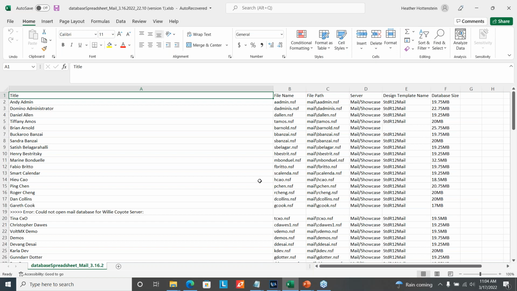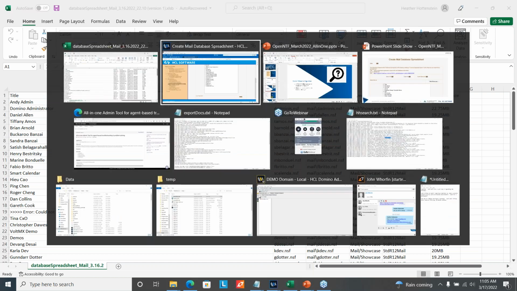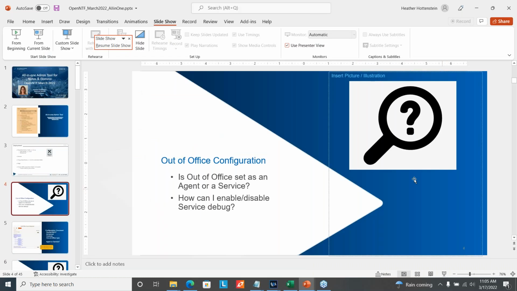Hopping over to Excel real quick, you can see that I now have a CSV file that I've uploaded into Excel that gives me database title information, the file name, path, server, design, and of course its overall size. I love this utility because it is huge for getting information about your environment, especially when you're looking at doing upgrades or a server consolidation project. This allows you to really understand information about those databases. All righty.